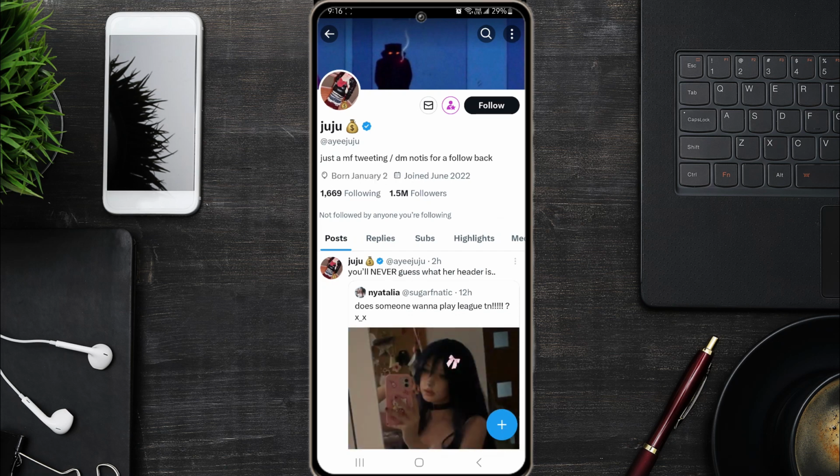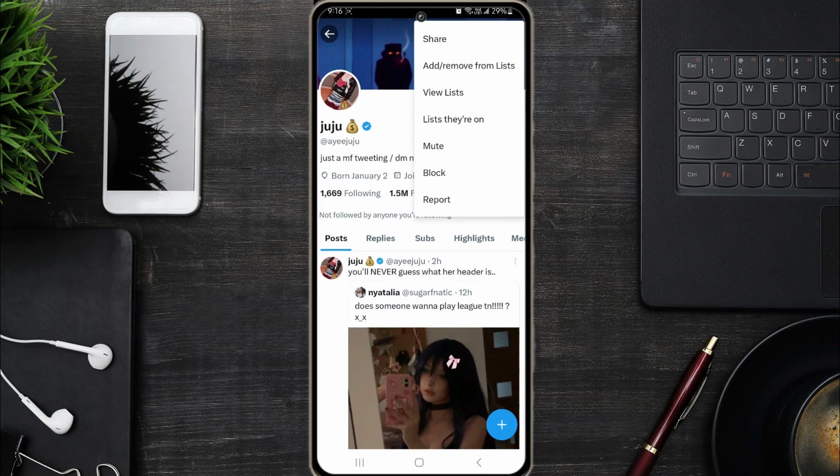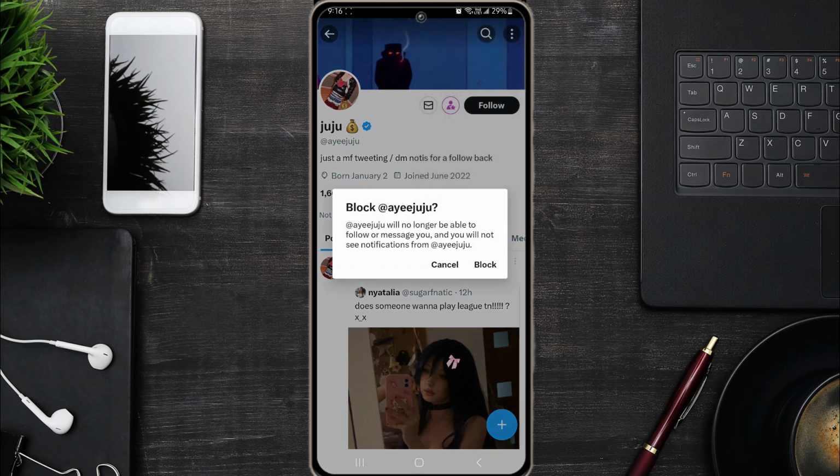After that, you have to click on the three dot icon in the top right corner. You have to click on this option here. Then a bunch of options will pop up. Then you have to select this option. You have to click on block to block this person.